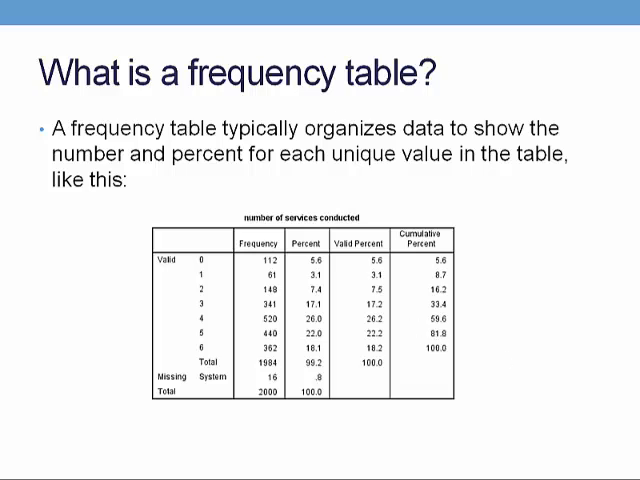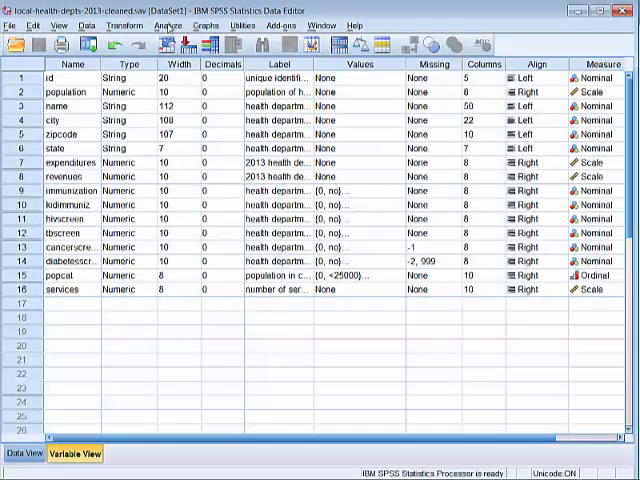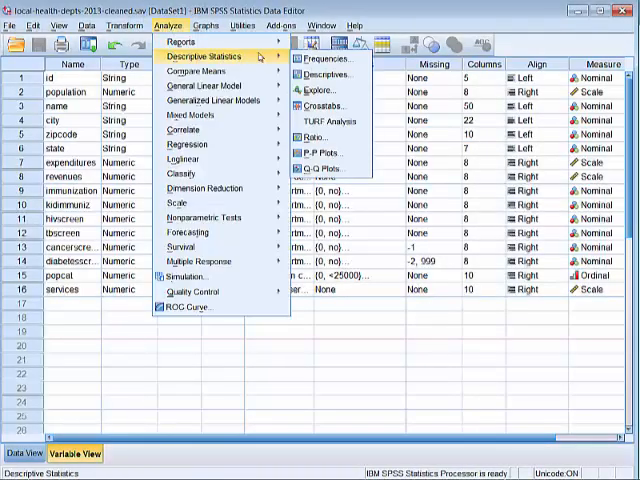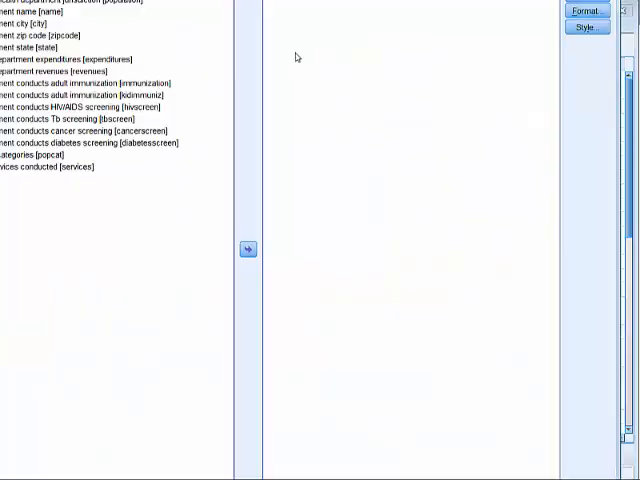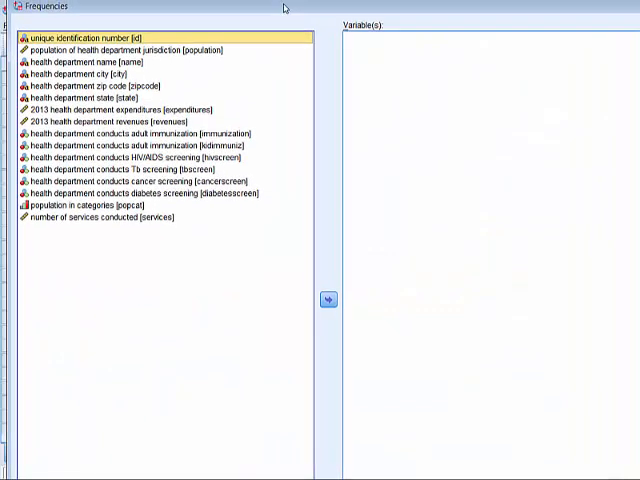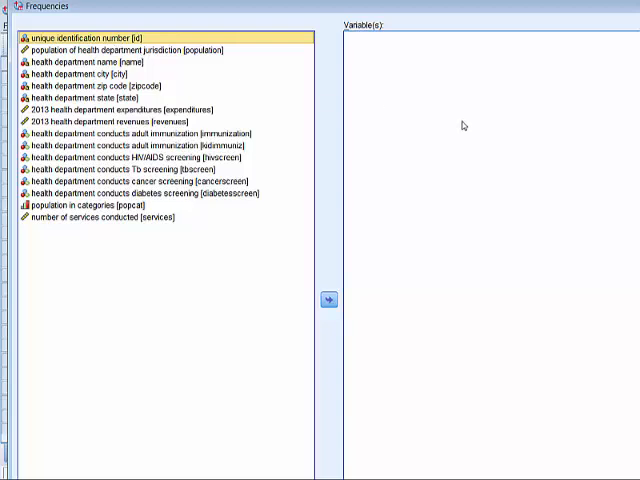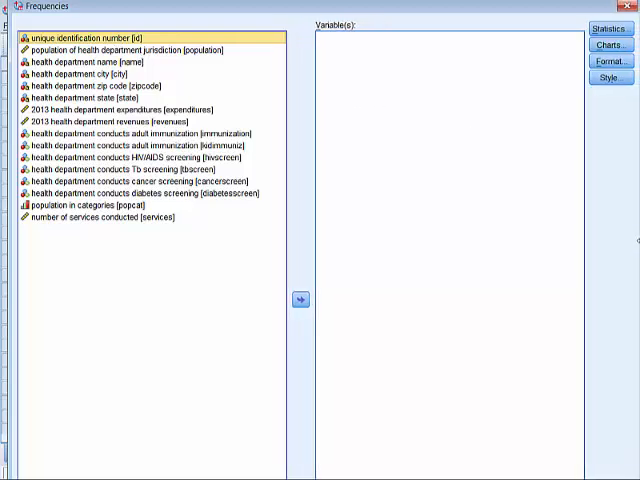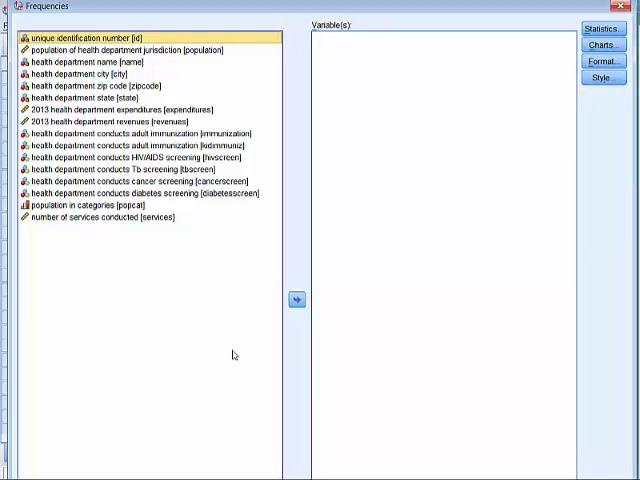To get this table in SPSS, to get your frequencies, you would go to Analyze, Descriptive Statistics, Frequencies. Here you have a list of all the different variables in your data set, and you can move the ones over to the right that you hope to have frequencies on. So to get the ones that I got on the slide, we can move this number of services conducted over.